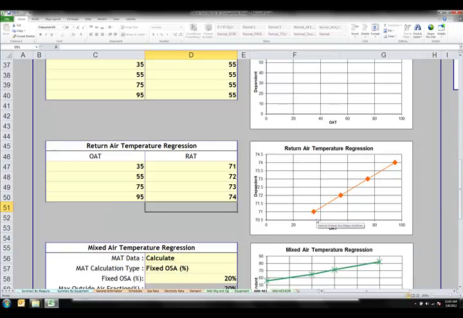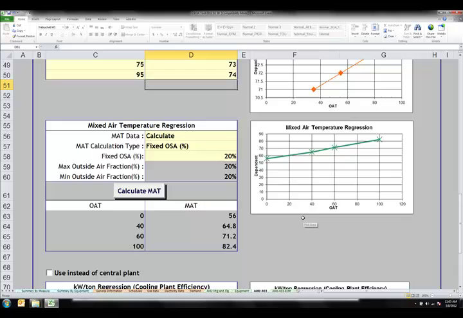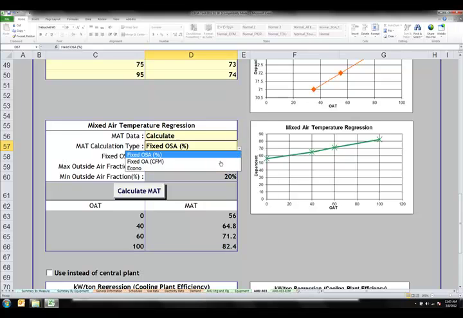Okay, the mixed air temperature section is a little more complicated. There's a couple options down here. You can either calculate the mixed air temperature based on a fixed outside air percent, or you can calculate it based on a fixed outside air flow rate, or based on an economizer minimum and maximum damper positions. So let's just click some of those and see what changes. So note this cell down here, the heading changed to fixed outside air flow rate, CFM. If you go to econo, it'll change, and now you're required to enter the minimum and maximum outside air fraction.